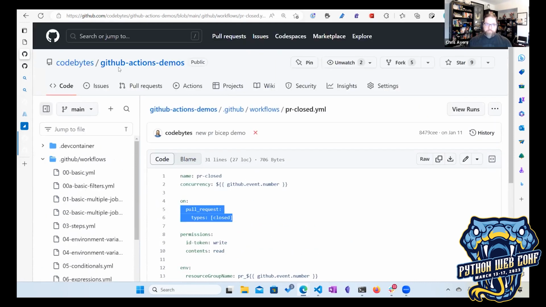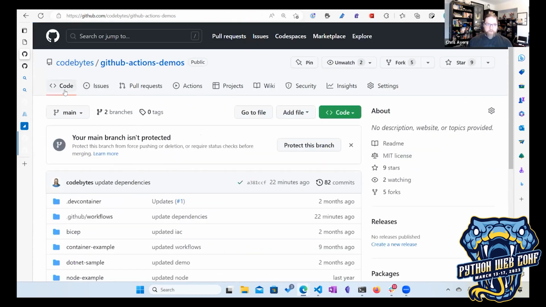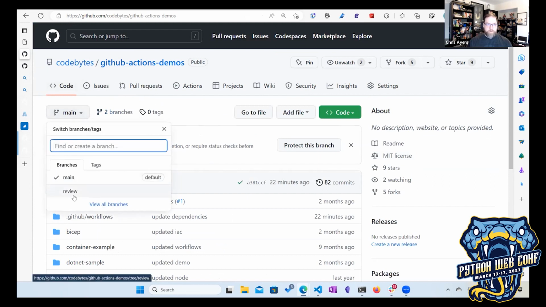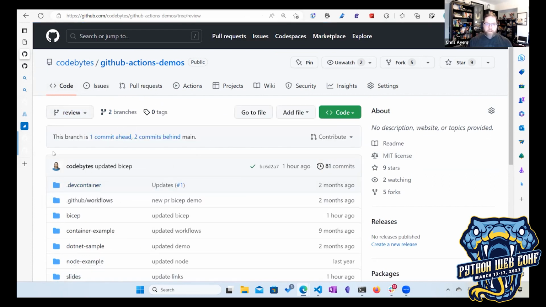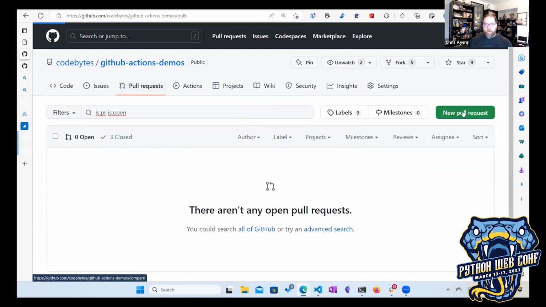Now, why don't we see that? Why don't we do that? So I've got a branch here, review. I've done some commits. Let's try opening a pull request.